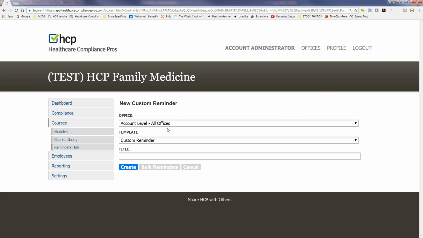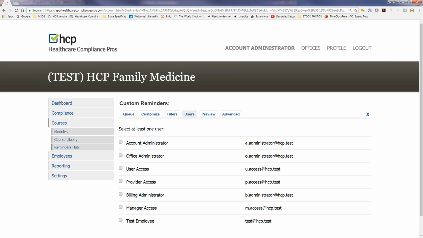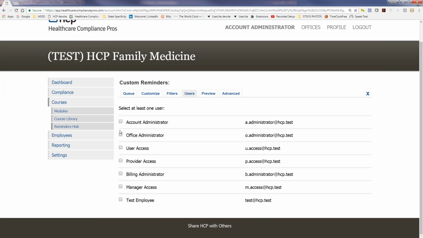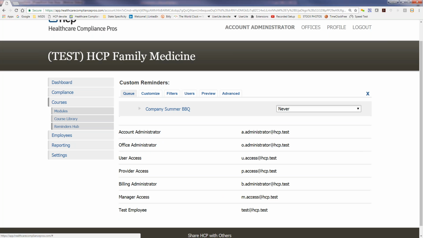So you could come in here, create a new custom reminder titled, Summer Barbecue. You can choose who receives that. If you wanted to send it to all employees, you can just leave that blank and it will by default go to everybody. Customize the content of the reminder and save it, and then choose how frequently you want it to go out and what date.